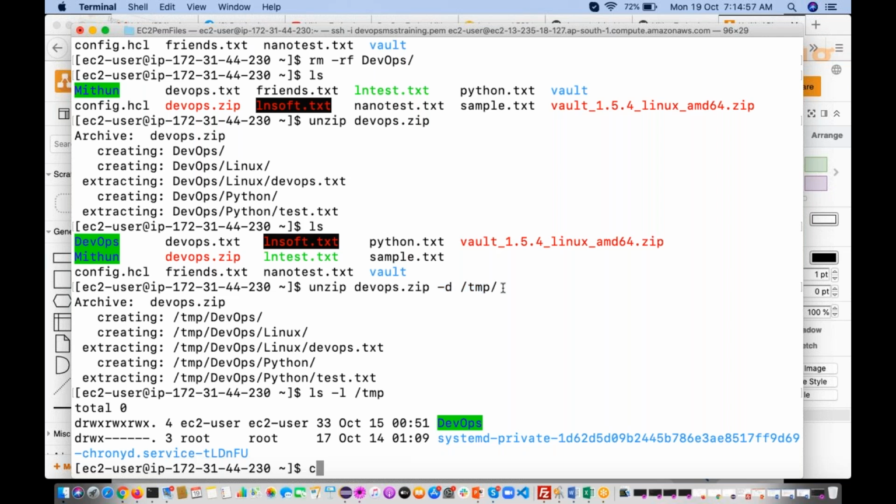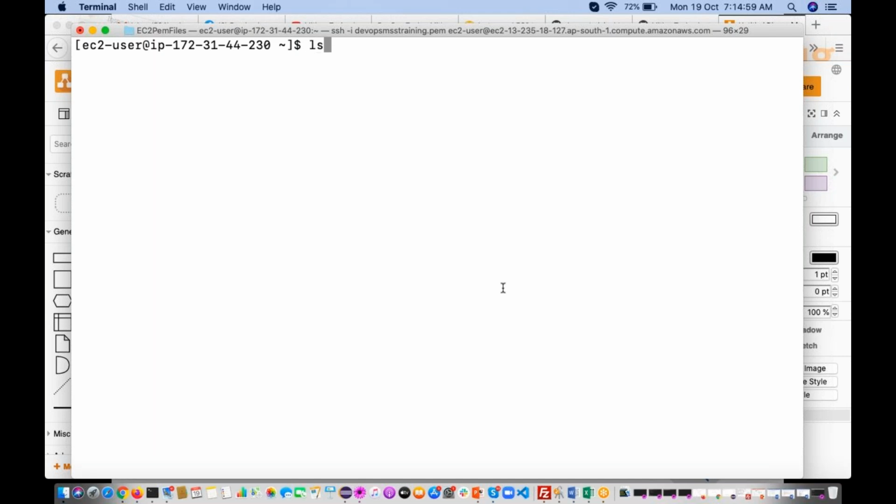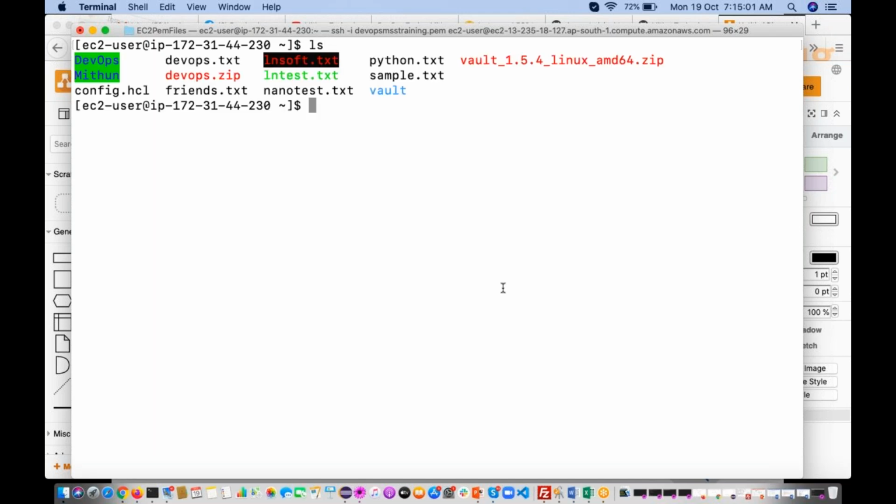Okay, same way I want to create the tar format. However we have created a zip file, you can create tar files also. Most of our DevOps software will come in the form of a zip file or tar file, as .zip or .tar. So how to create a tar file? For that we are going to use the tar command.